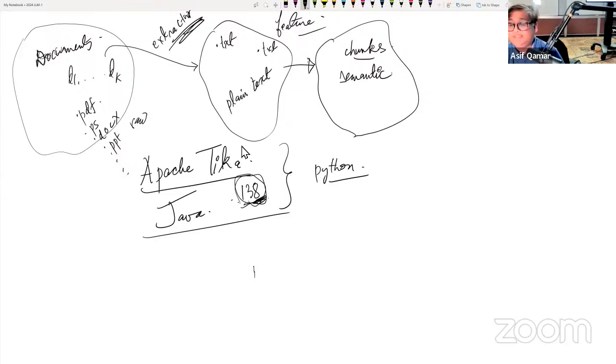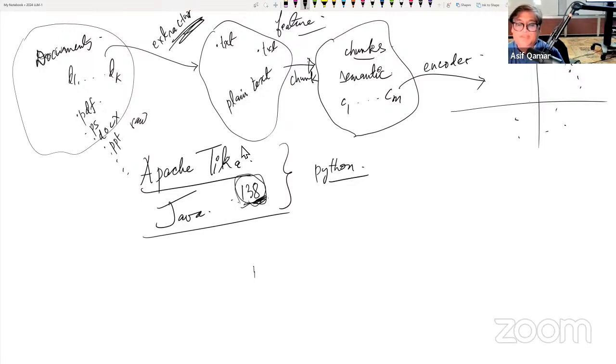And then what do you do? These are chunks, C1 to CM. Now, what do you do with each chunk? You embed it in a vector space, you use an encoder. So you need an extractor, chunker, encoder. Does that make sense, guys? Yeah. Once you encode, what do you end up with? Lots of vectors, right?